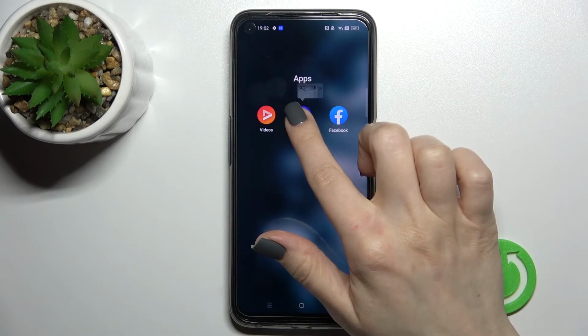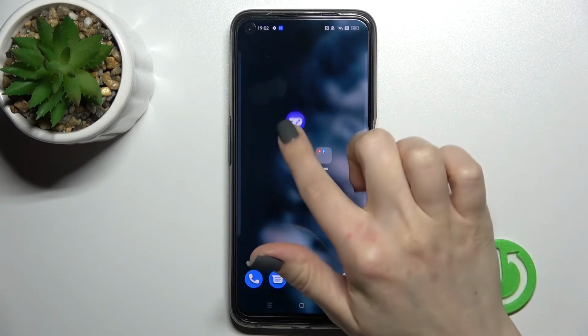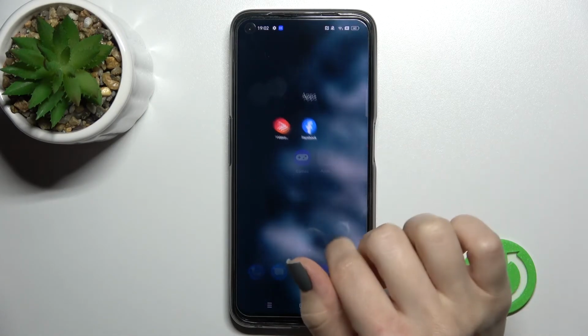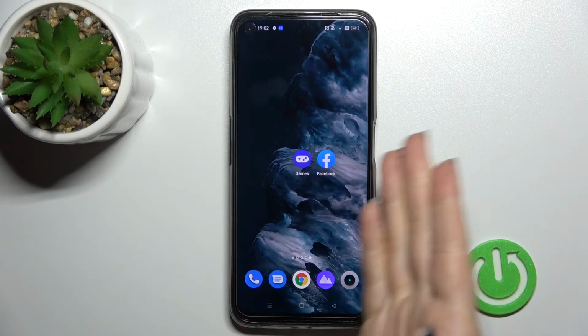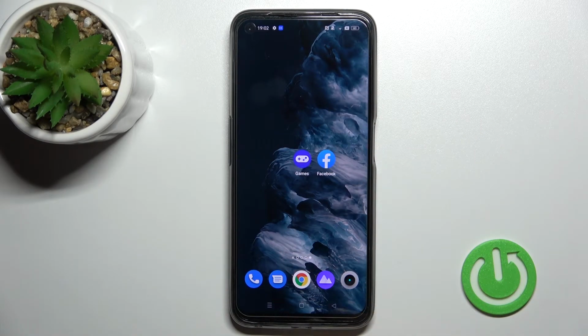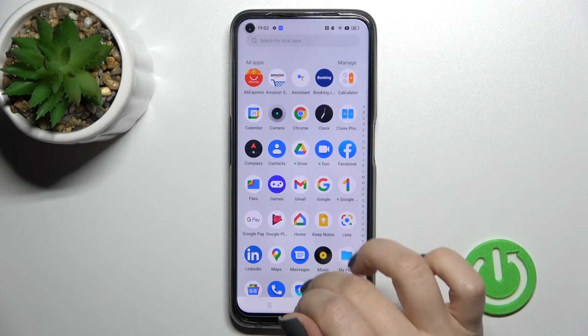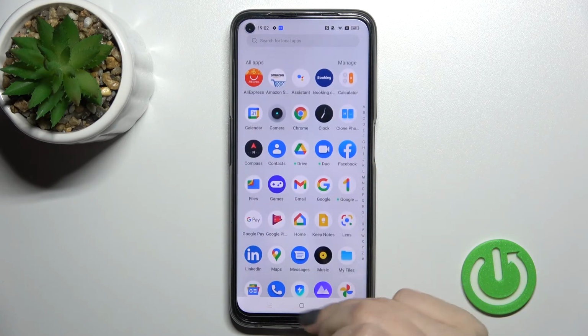And if you want to remove the application from the folder, you should hold for a while the app and drag it here to the home screen if you want to stay with this app on the home screen, or also you can just hold for a while and click here to remove. But don't worry, you will remove the application only from your device screen, but you will stay with this app in just the apps menu.